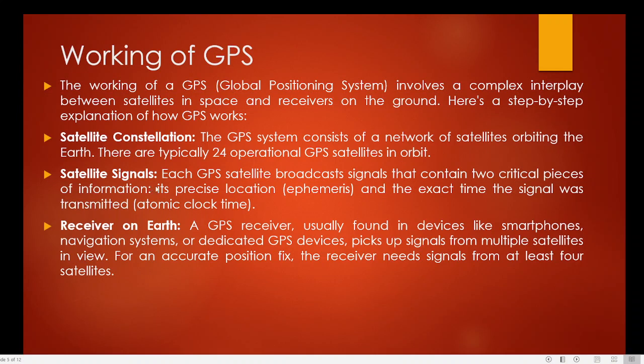Then satellite signals are there. Each GPS satellite broadcasts signals containing two critical pieces of information. One, its precise location, known as ephemeris, and two, the exact time the signal was transmitted, which uses an atomic clock. So these are the two pieces of information from the GPS satellite. One, its position. Second, the time that the signal has been transmitted. By using these two pieces of information, any GPS device will be able to precisely calculate your position.